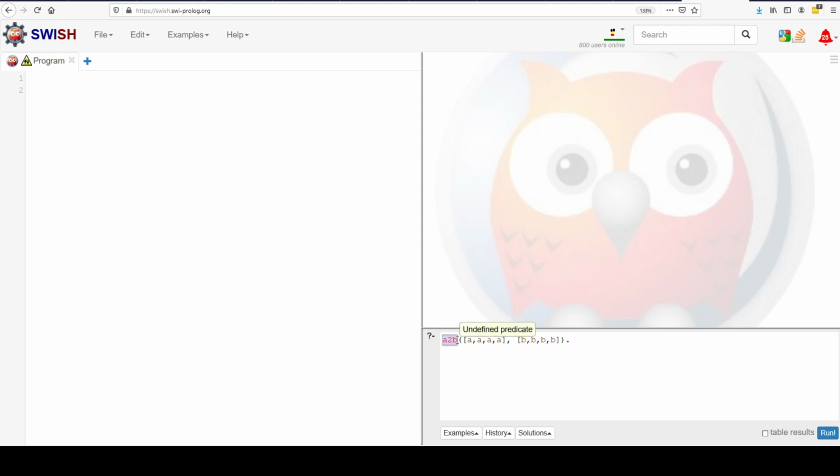The idea behind this predicate is that we want to check two things. One, that two lists are the same length, and two, that the first list contains only A's and the second list contains only B's. So we need two equal length lists, one of all A's and one of all B's.